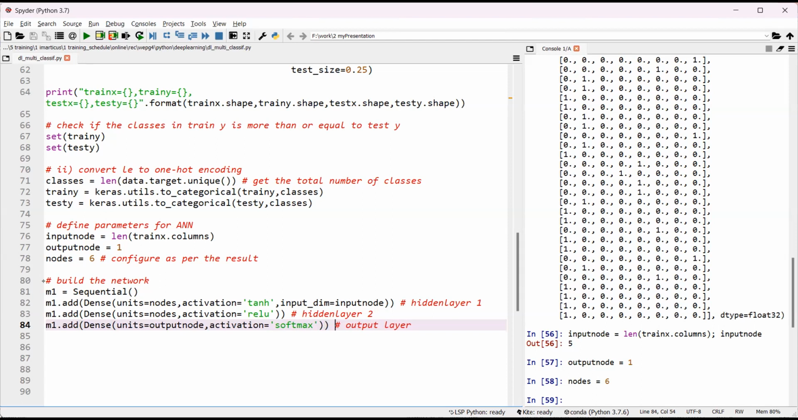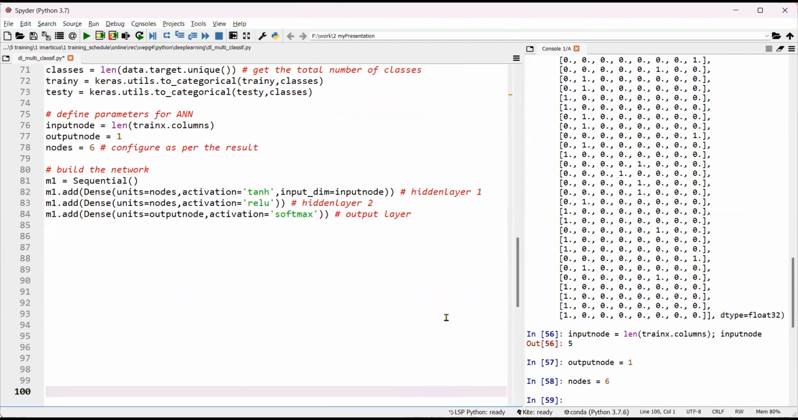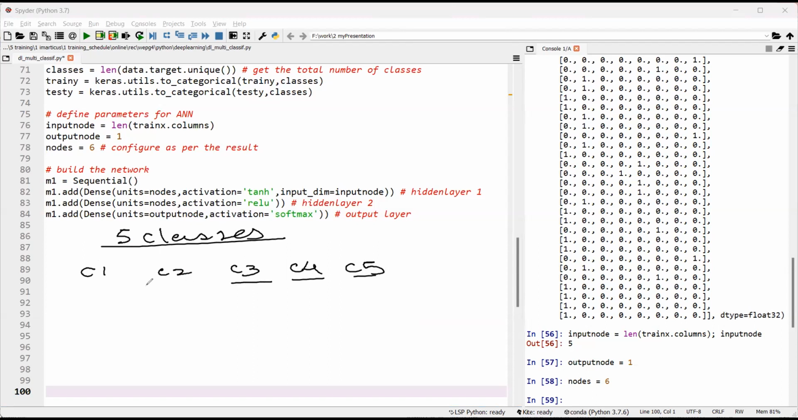Do you recollect what is the softmax function? See, when you have, let's say, 5 classes, the classes are C1, C2, C3, C4, and C5. Now, what does the softmax function do? This is the list of classes. It is going to predict the probability for a given record. So let us say this is the record. What is the probability that record 1 is C1? Let's say it is 0.6.